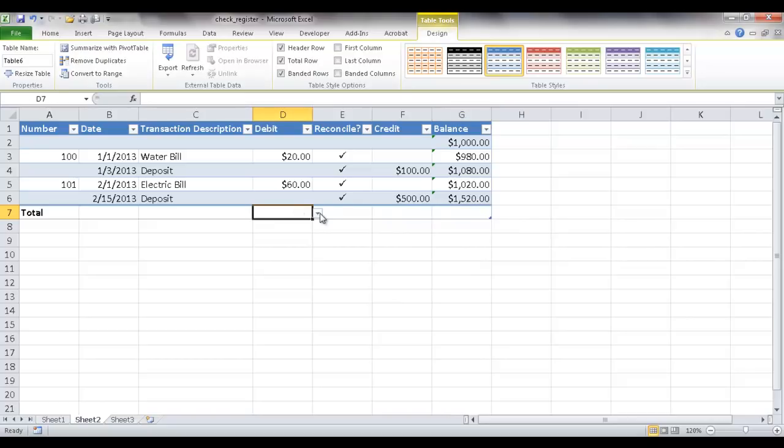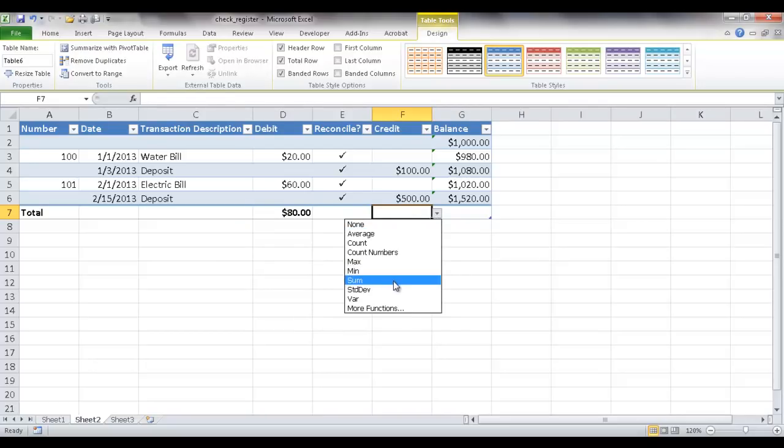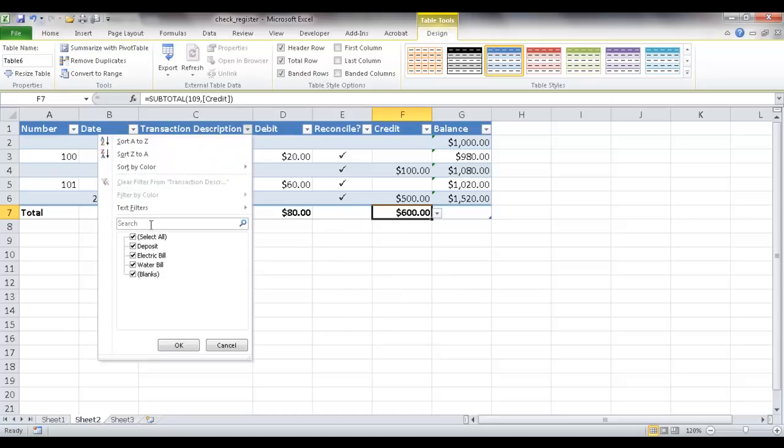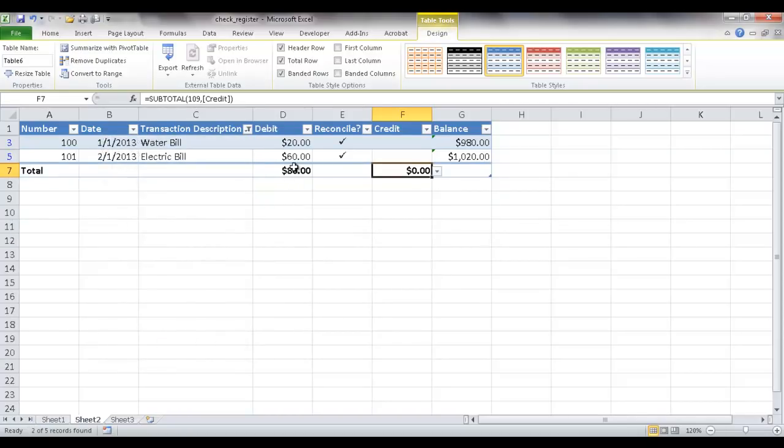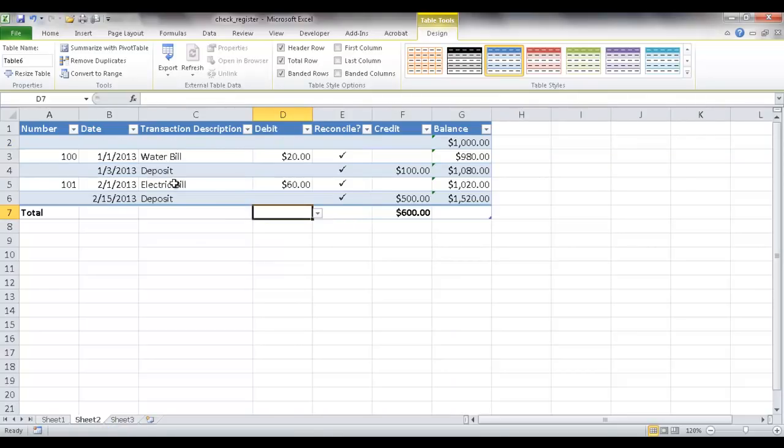And maybe I want to see the count or the sum for the debits and the sum for the credits. So in any case, I want to see what kind of bills I have. What are the bills that I'm paying out? Of course, it's nothing here, but what are the bills I'm paying out, or what's the average that I've got, $40 in bills. So that's a nice little capability of the table feature in Excel.